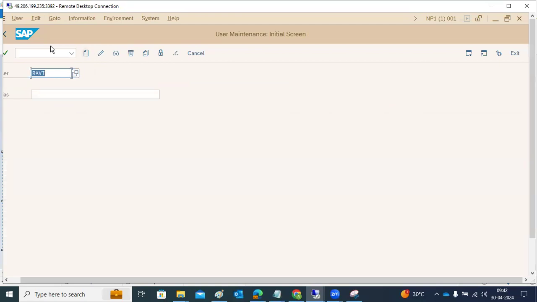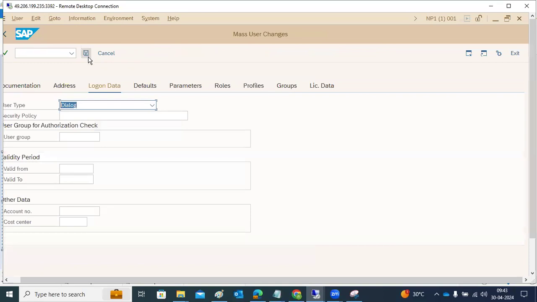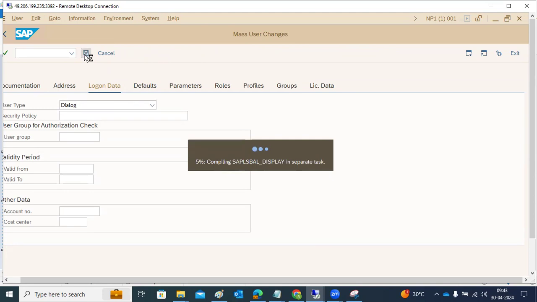So this is the user creation here, SU01. Suppose I have hundreds of users I want to create, then go to the SU10 transaction code, then you can maintain test 1, test 2, test 3, whatever. Then all users you can maintain at a time. You have to create hundreds of users. Just click on the create button here, right? So mass user creation, then all users will be created here automatically.